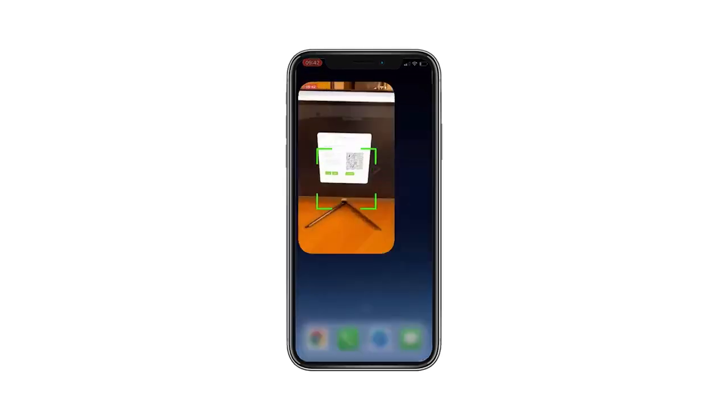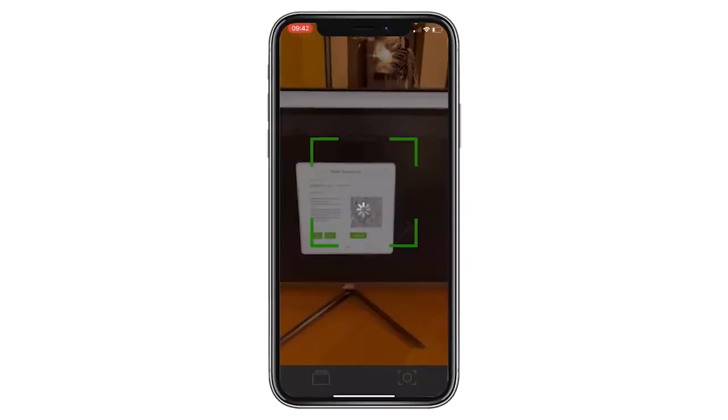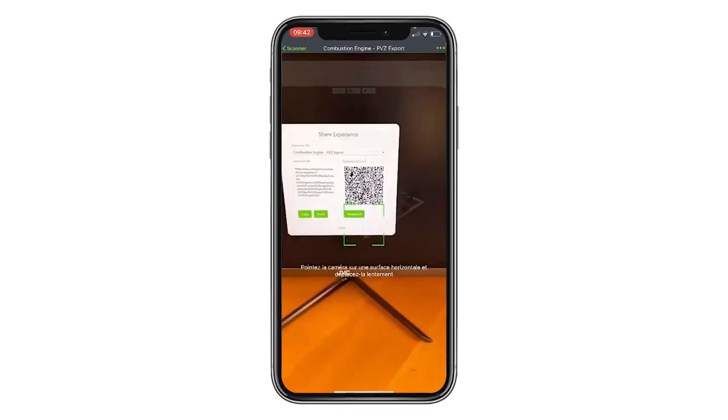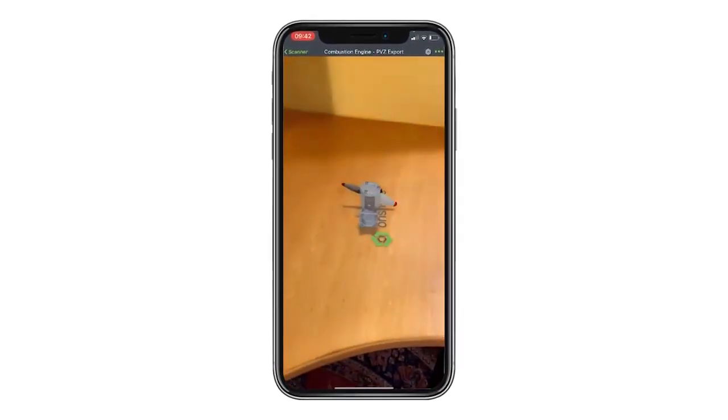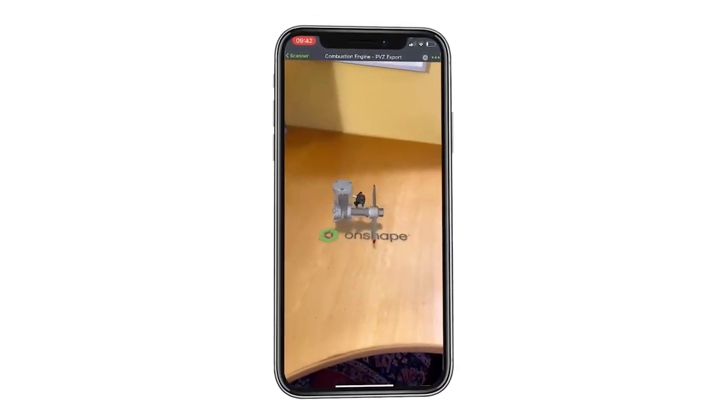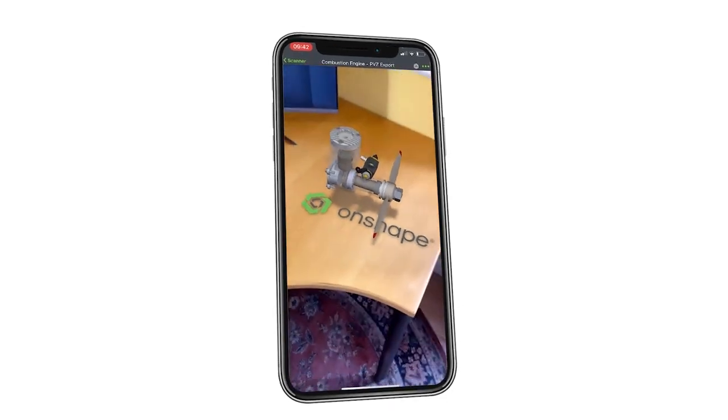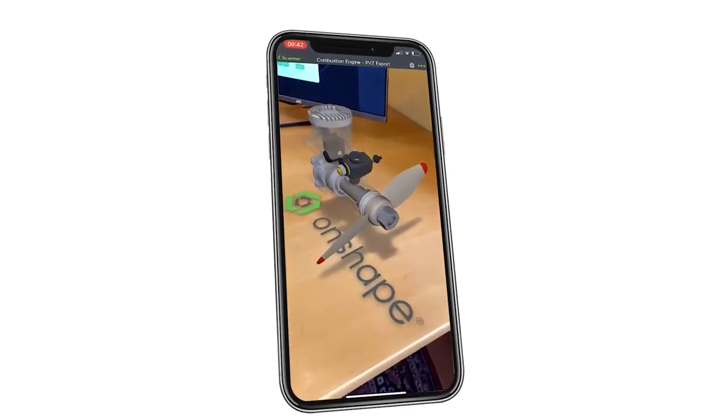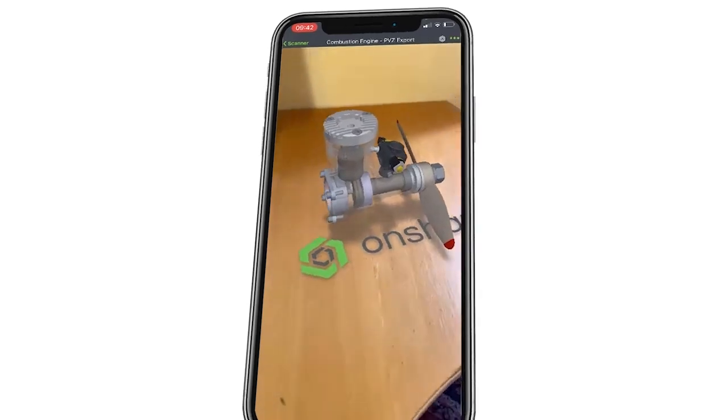Finally, scan the generated QR code with the Vuforia View app. You can then drop the AR model within your environment, spin it around, and share it for a design review with your colleagues.